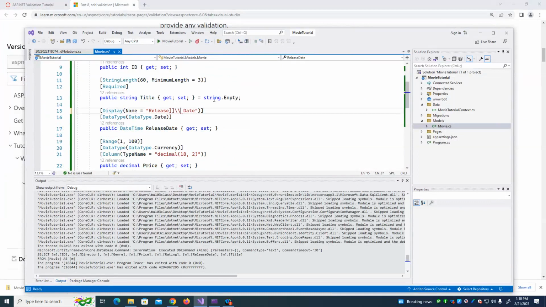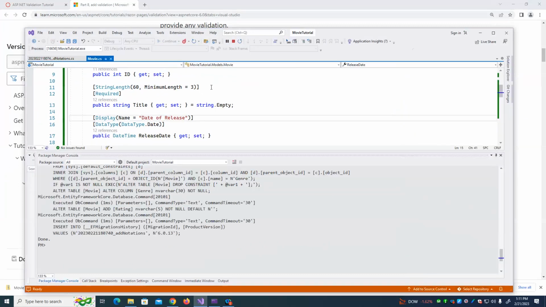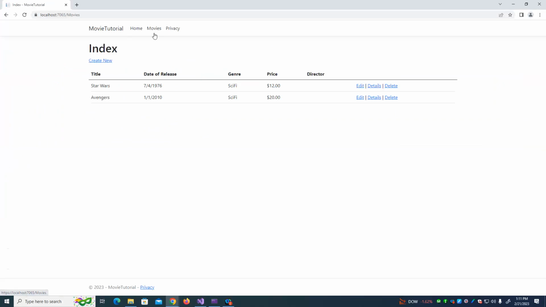So I could change this to date of release. And if we looked up that movie, instead of release date, it says date of release. That's important because we can't always have control about what we call our columns in the database. Sometimes people make use of abbreviations in database column names. And some of those may be not easily understandable by someone who doesn't know the database very well. So what we can do is display a name that will make sense to the user, regardless of what the field is called in the database.